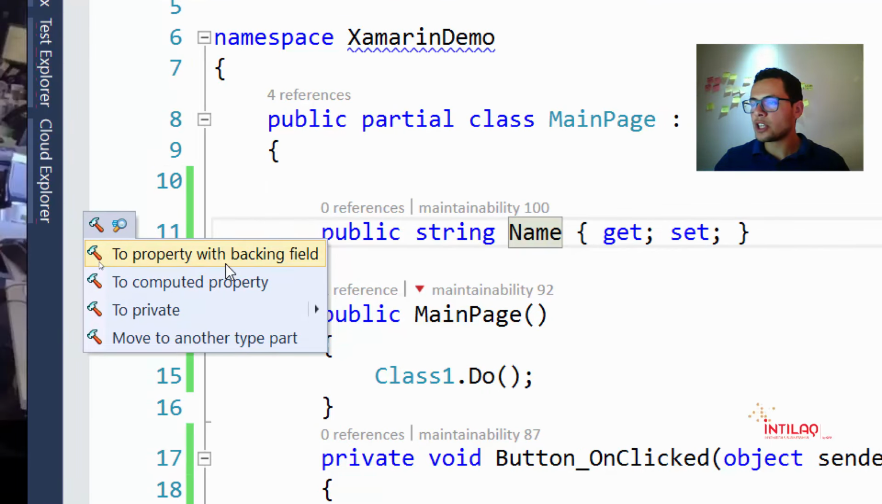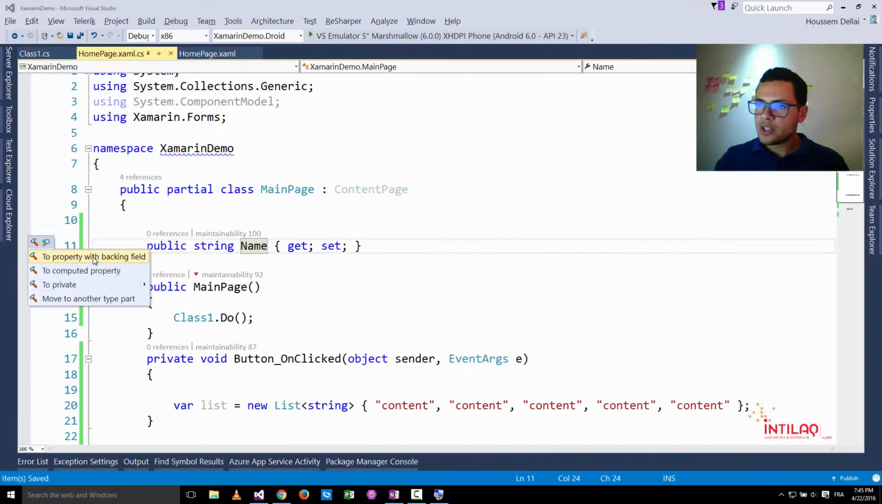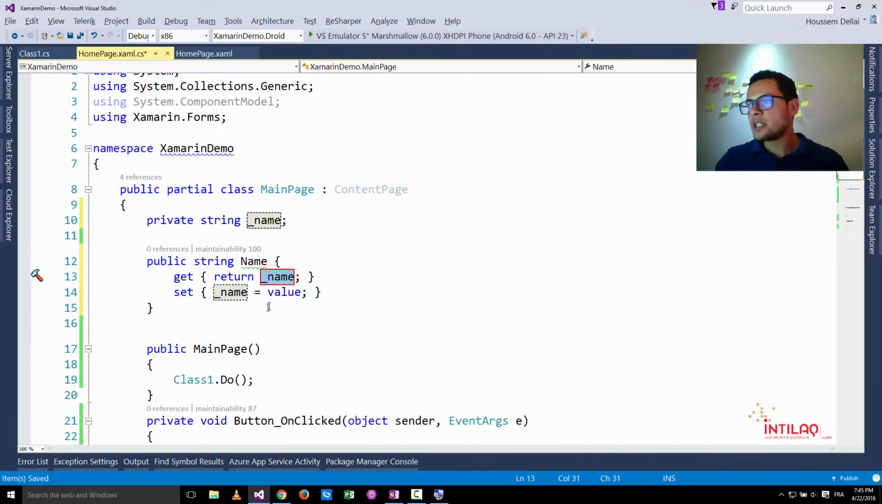Here it suggests that I change this property to a property with backing field. By choosing that option, now you see it generates a private backing field and adds that automatically to my code.